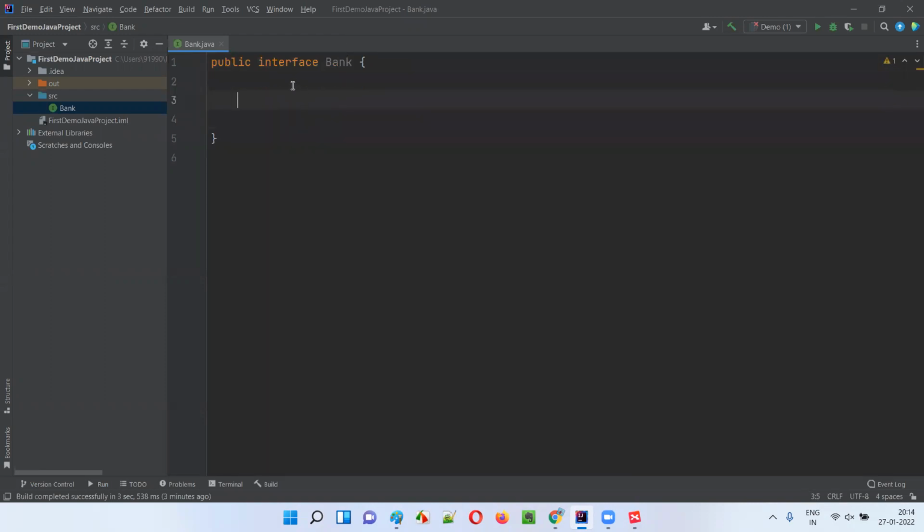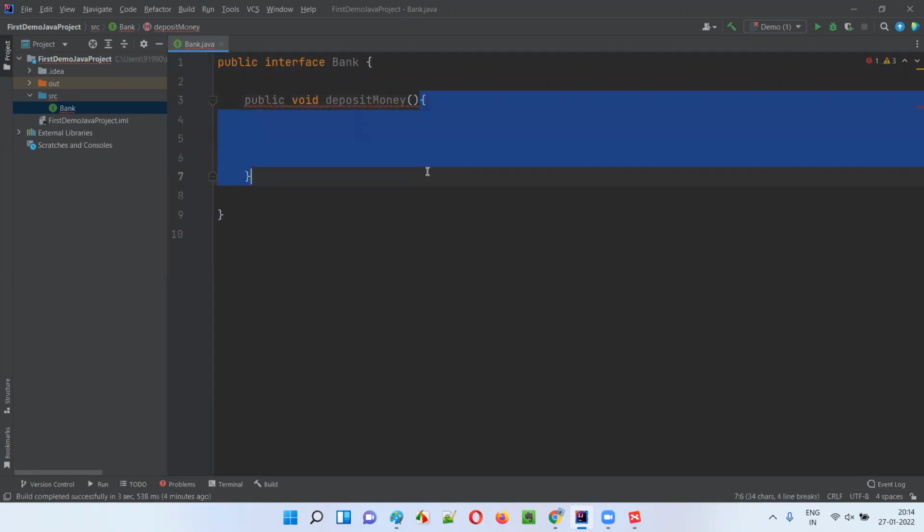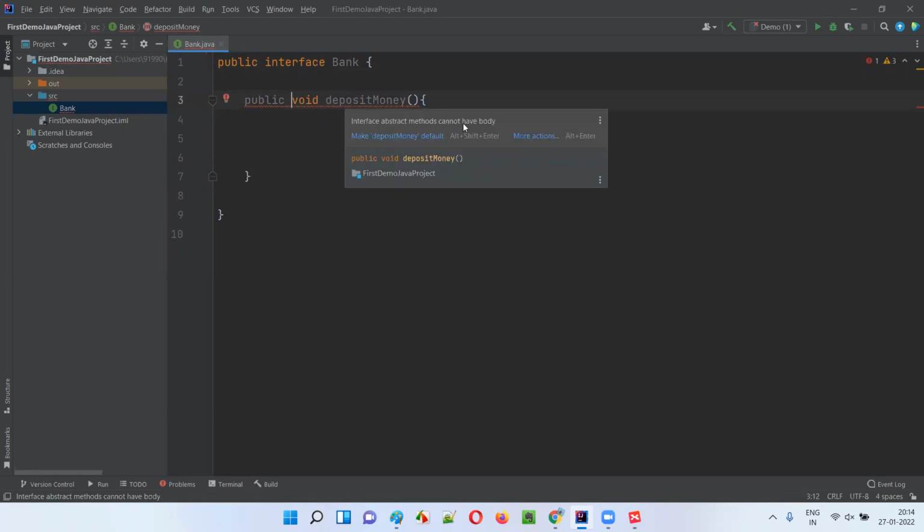So here there are a few rules, guys. If I create some methods inside the interface, all the methods by default are abstract type. For example, public void depositMoney. If I try to create a method body here, you see by default I'm getting the error. In an interface by default all the methods are abstract. Even though abstract is not mentioned here, by default they're all abstract, guys. You don't have to specifically mention abstract here. By default all the methods inside the interface are abstract. Okay, hover the mouse, you see, interface abstract methods cannot have body.